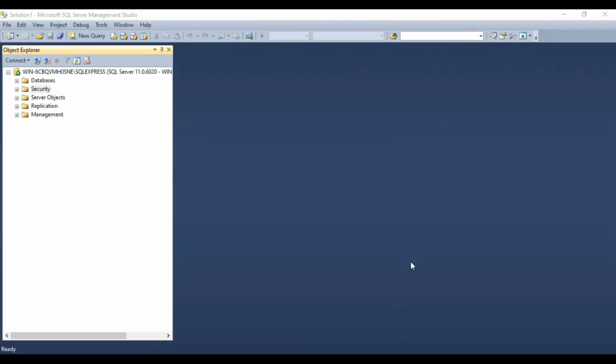So now let's see how we can create a database and how we can store data in it, and how we can create tables and different data types. So let's start. You can download the SQL Server, Microsoft SQL Server, from the website.